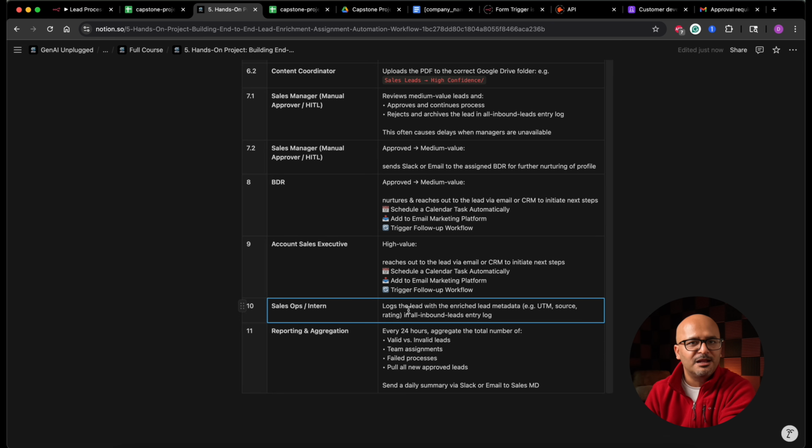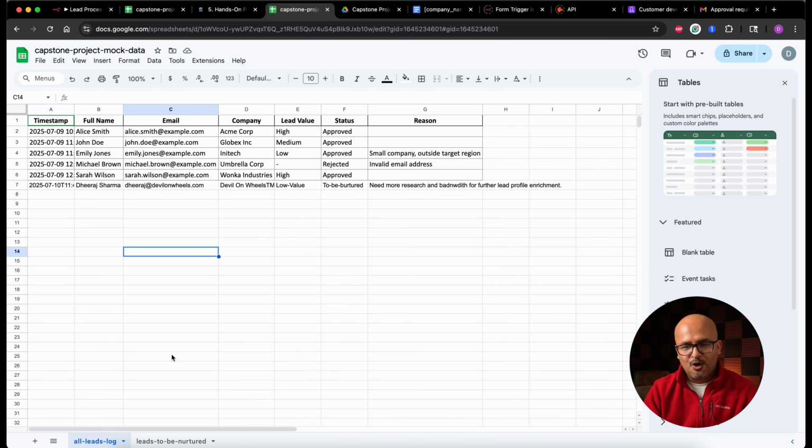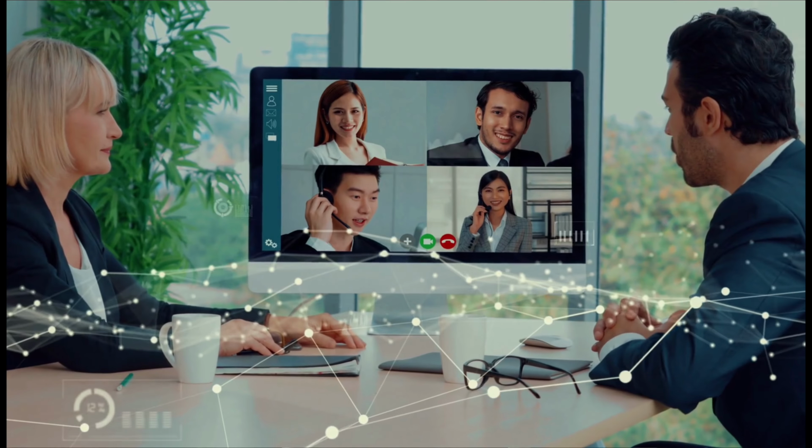Finally, all entries are being logged into a database, which we have already logged in each and every step, wherever the rejection was happening, wherever the disapproval was happening, and wherever the approval happened. Now the last step is basically every 24 hours the log that we created. So if I go to my Google Sheet, this all leads log gets scanned and an email gets sent to the founder or the senior leadership or an executive in your organization, which is more like a daily summary or a weekly summary or a monthly summary of whatever leads are coming in from various forms into this particular workflow, and what is happening with them.